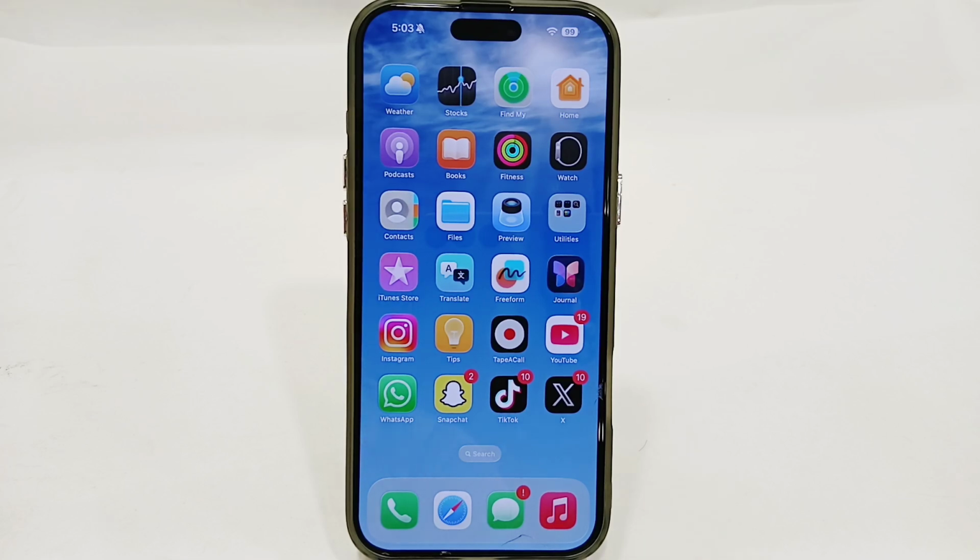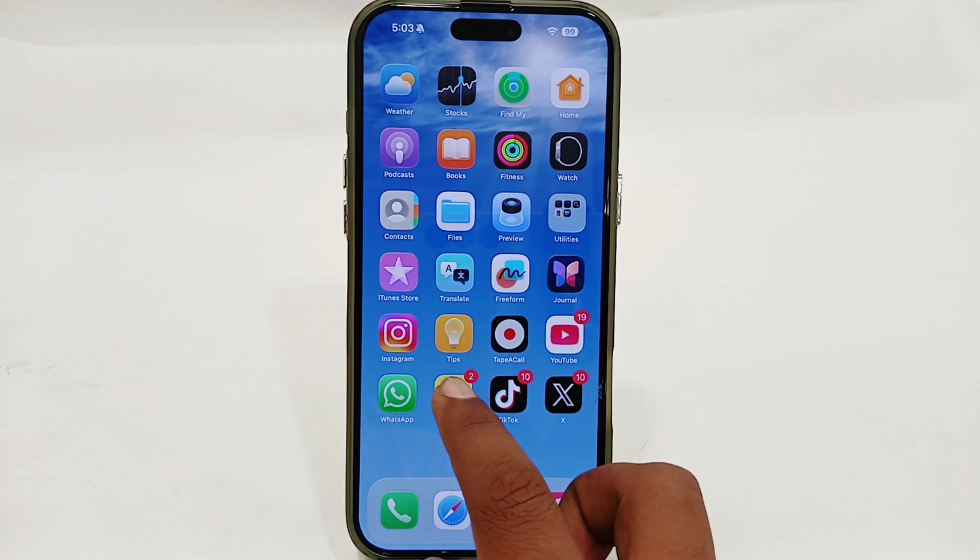Hey guys, today I'm going to tell you how to delete your Snapchat account. If you're using Snapchat and you want to delete your Snapchat account, let's see how you can do that. You have to simply open your Snapchat app.